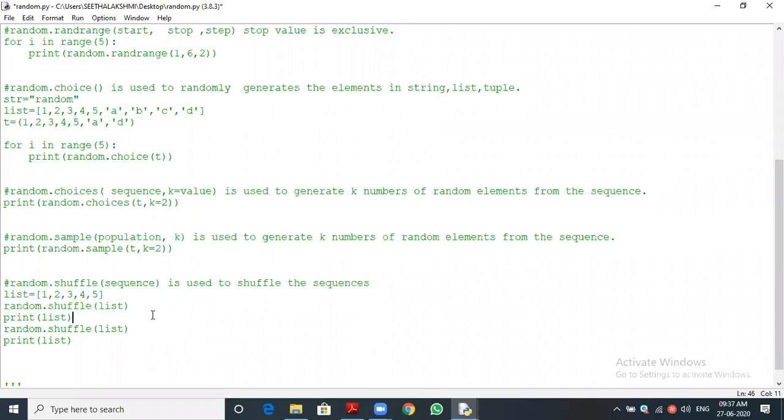You can see the next one, random dot shuffle of list. It will shuffle, it will disorder, it will change the order. For example, 1 comma 2 comma 3 is an order. It will shuffle the list, it will shuffle the sequence. It may be a list or tuple or string also. It will shuffle the position of the elements in the given sequence and it will generate all the elements. For example, if a list contains 5 elements, it will print the 5 elements, but the order will be different. Have you understood what is the use of the shuffle function in random?